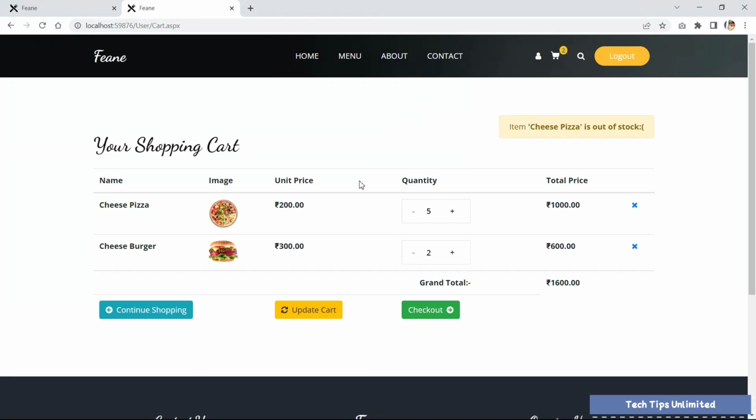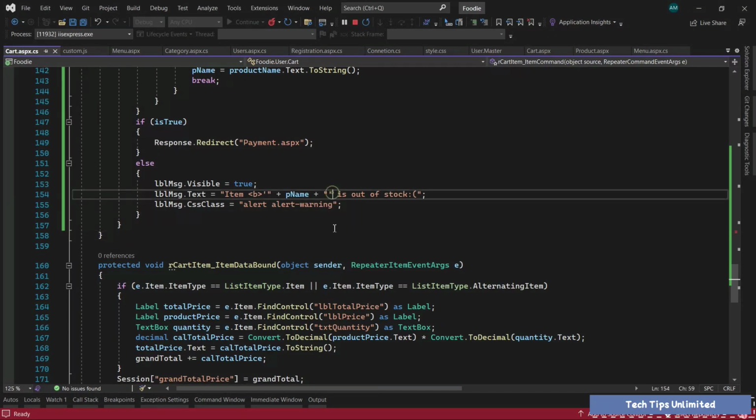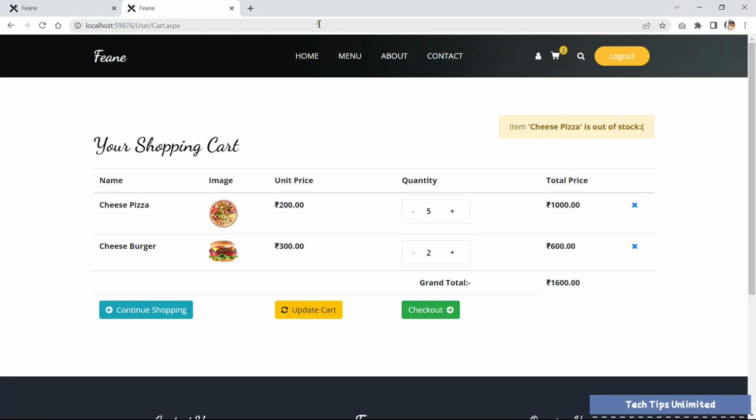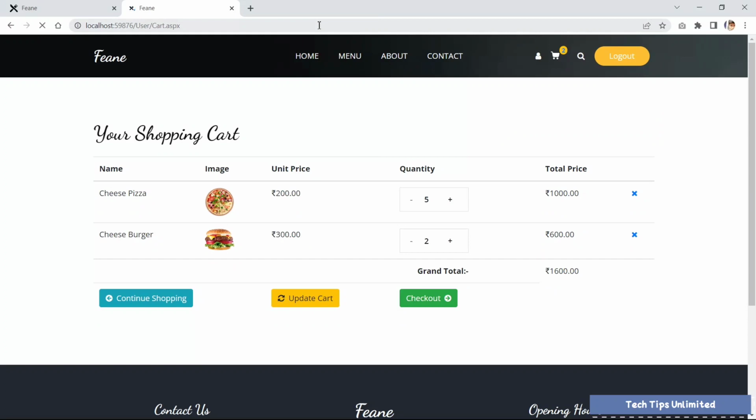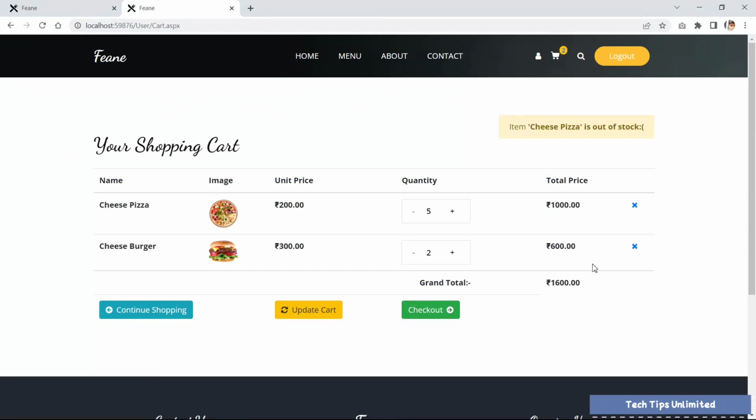So let's make changes here. Like I said, we need to close the bold tag. Save it, or reload. Now refresh this page. Now check out. You can see here the cheese pizza. Okay, still it is displaying the same. I think it needs to be restarted. Means we need to close this and run it again. Then this message will appear properly.